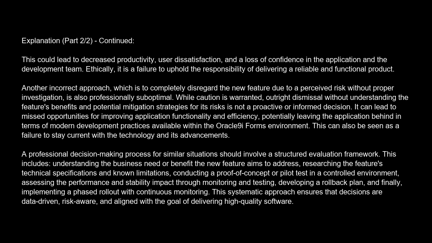known limitations, conducting a proof of concept or pilot test in a controlled environment, assessing the performance and stability impact through monitoring and testing, developing a rollback plan, and finally, implementing a phased rollout with continuous monitoring. This systematic approach ensures that decisions are data-driven, risk-aware, and aligned with the goal of delivering high-quality software.